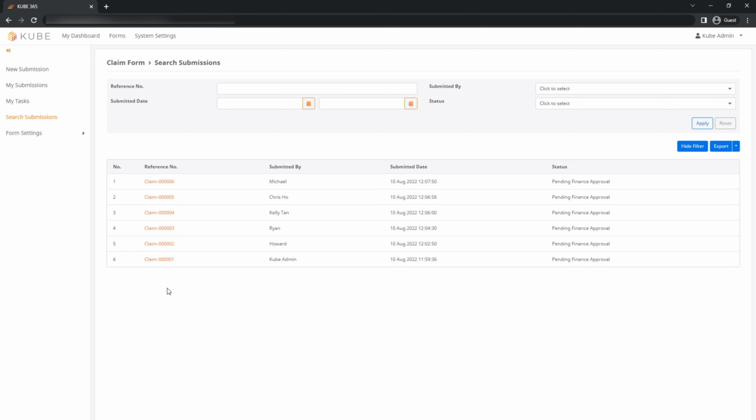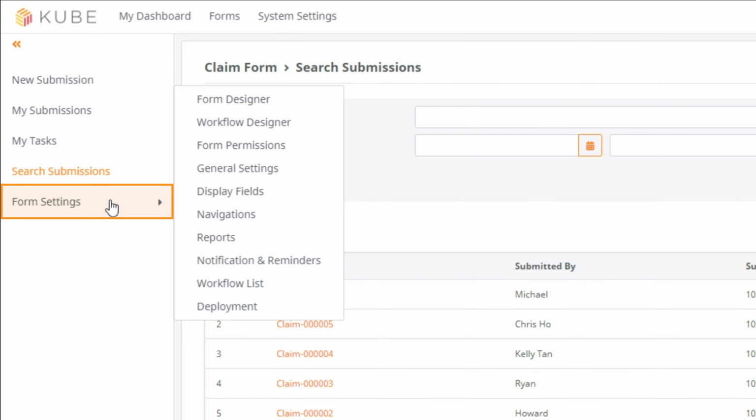Essentially, the addition of more columns and information allows users to easily locate a specific form submission without the need to look into every submission. Let's begin by hovering your mouse over the Form Settings section and follow up by clicking on the Display Fields link.